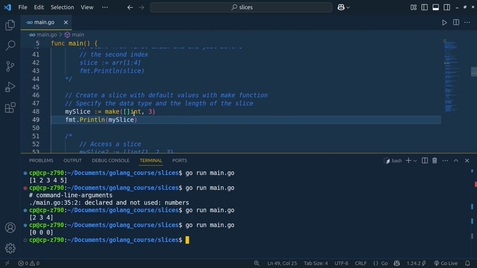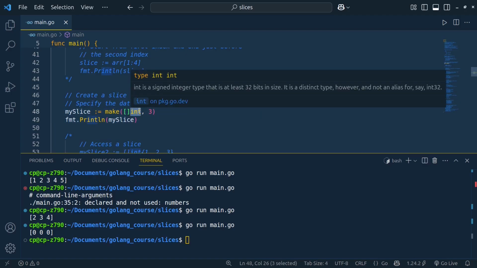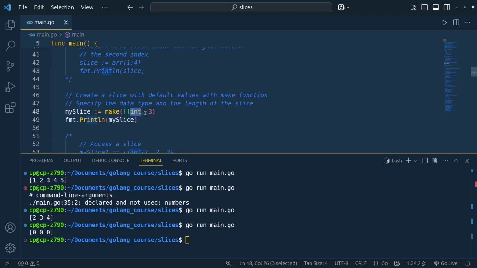Of course, when I just use int here without really inserting some numbers into my slice, I will have the default values of my integer data type. So you can see that I will have 3 zeros here, and 3 here means the number of elements in my slice. Okay, so I will have 3 zeros instead.